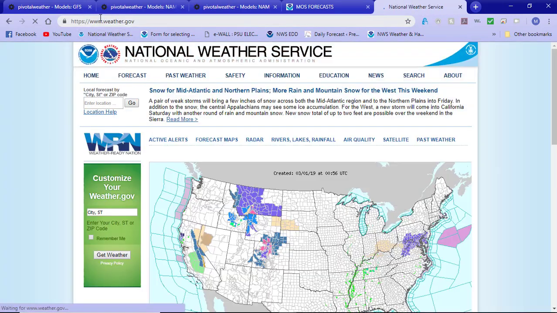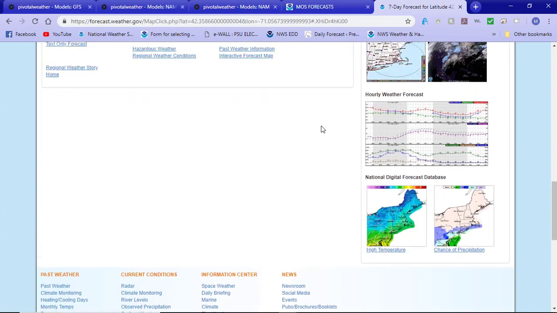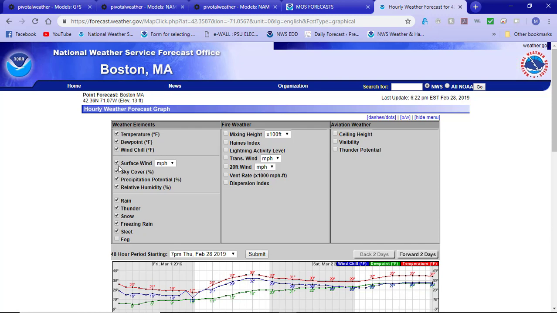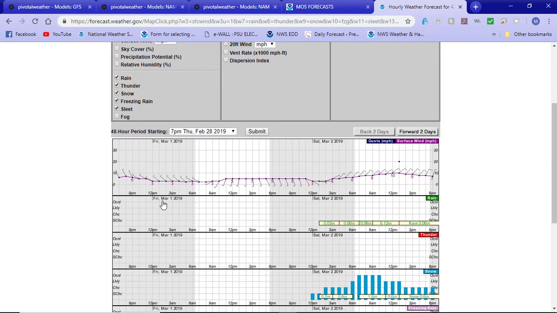And if you don't necessarily like that version, you can just go to the National Weather Service website at weather.gov. You can put in your location, Boston, hit go, and you can use the grids, hourly weather forecasts. So if you just wanted to look at wind, you could just look at surface wind, and you can uncheck the rest of these if you really wanted to, and you can hit submit, and you can change the period, and look, you would just get winds, okay?